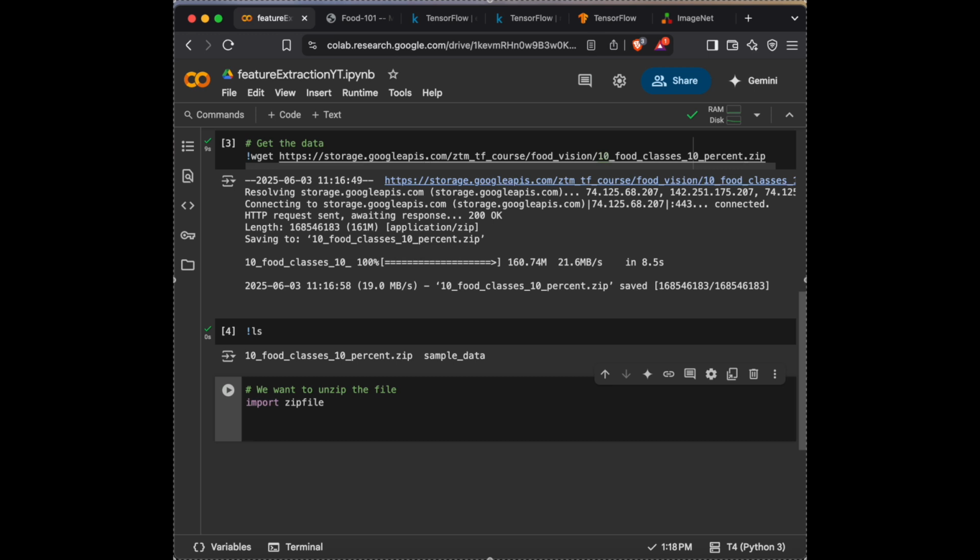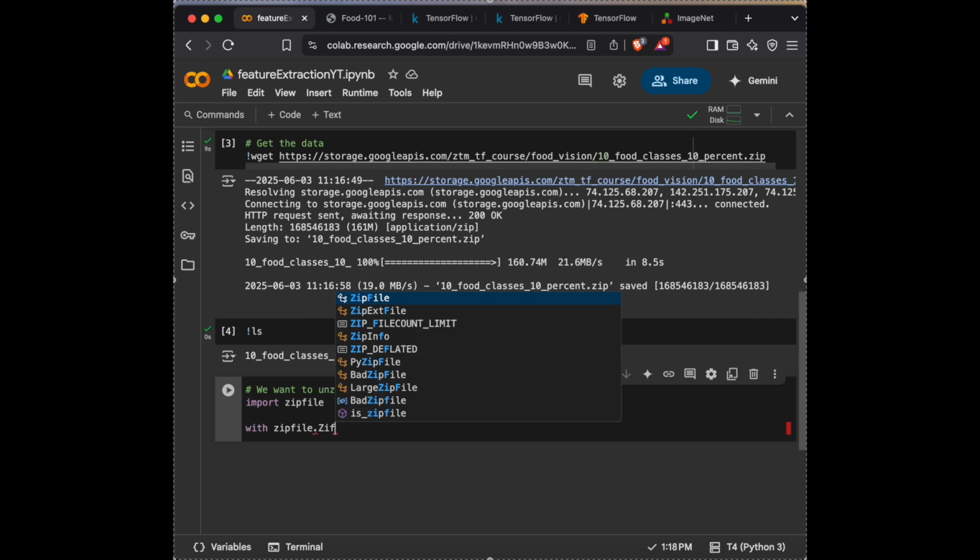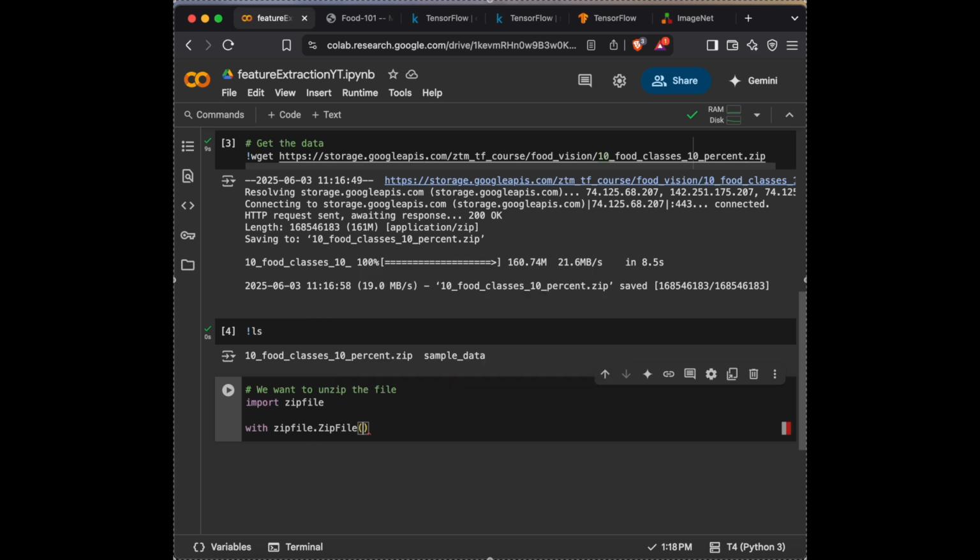So let's do that. I'm going to say with zipfile.ZipFile. See, we have that here. And then we put in a string, and I put this name here, which is 10 food classes. I can just copy everything here and put it inside here. And again, we want to read this file, I say as zip ref.